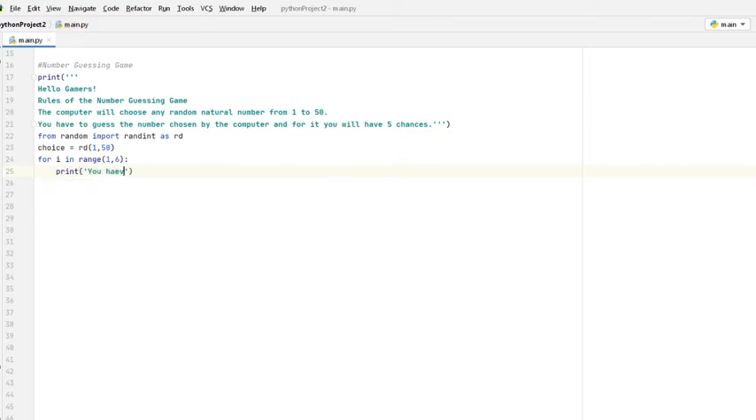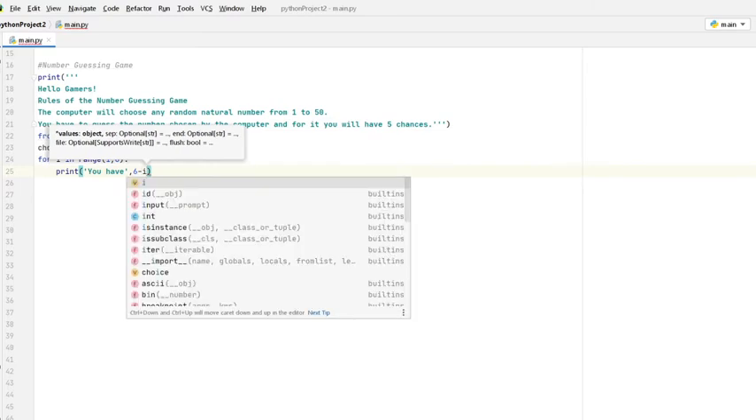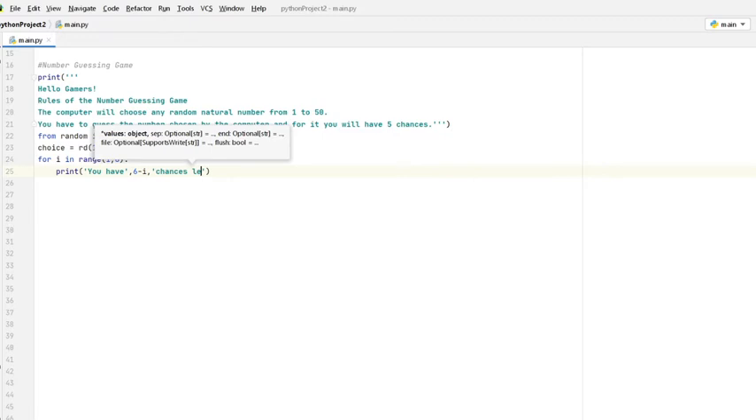you have 6 minus i chances left. Why 6 minus i? Because, for example, when this loop runs the first time, the value of i will be 1, meaning we have the full 5 chances. When the value of i is 2, we have 4 chances. So that is why the pattern here will be 6 minus i. For example, when i is 1, it will print you have 5 chances left.